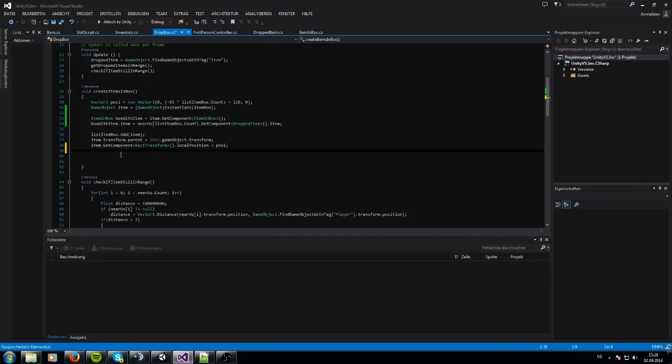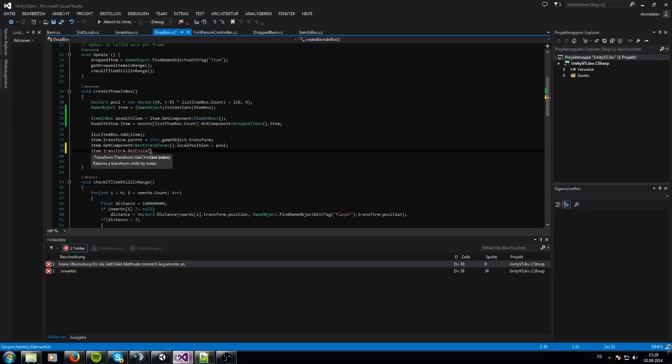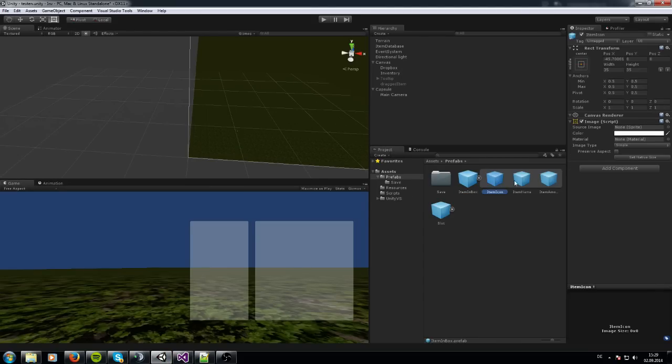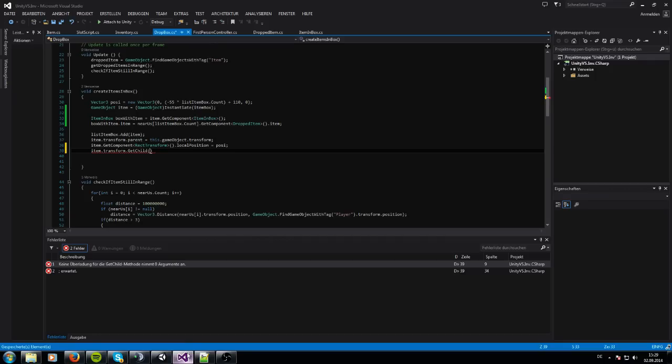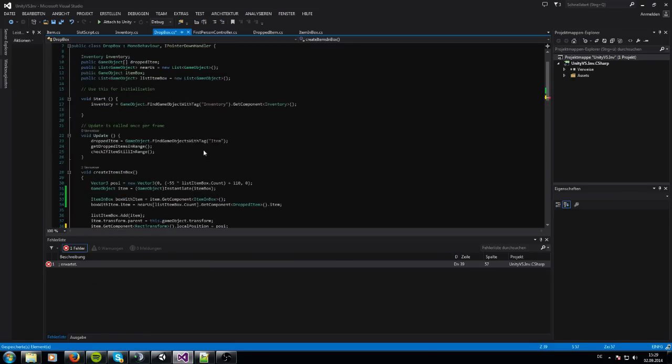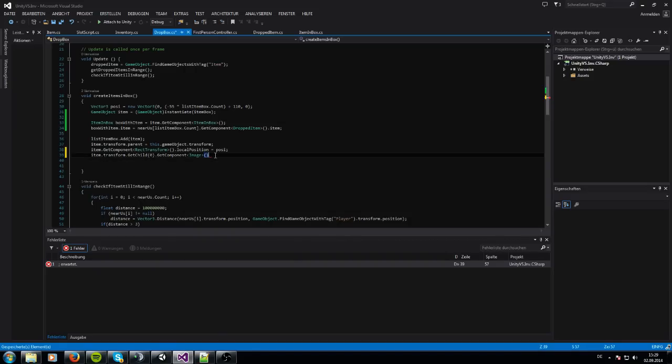so we need our item dot transform dot get child. So we need our child. We actually want to change this item icon, the name, and the item amount if there's an amount, and we want the zero child dot get component. Oops. And we need our image. I attach this here. Yeah, okay, we can attach this.